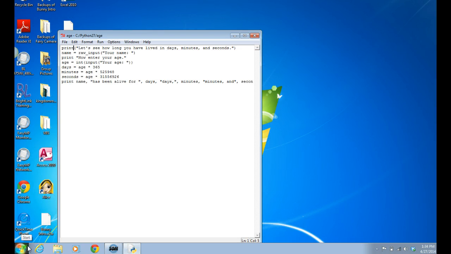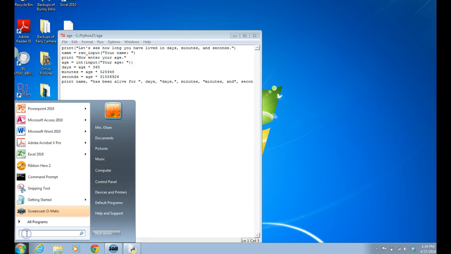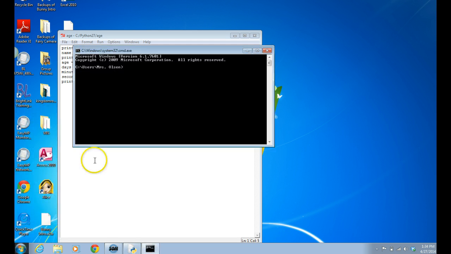Okay, so when I was trying to run the program from the command line, I kept getting a syntax error in the first line. So what I did was I looked again back at the program, and I added an open and close parentheses on that first print line. So let's see what happens now. I'm going to try it again. I'm going to go to the command prompt. I'm going to type Python and then the path for the program, which is Python 27, and I renamed the file. I saved it as age.